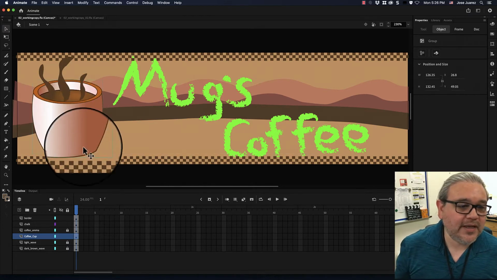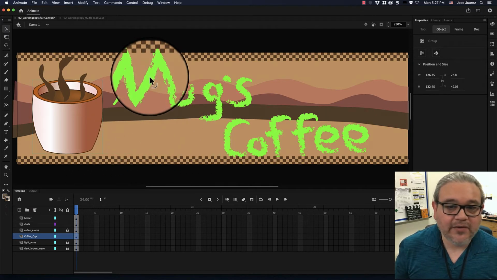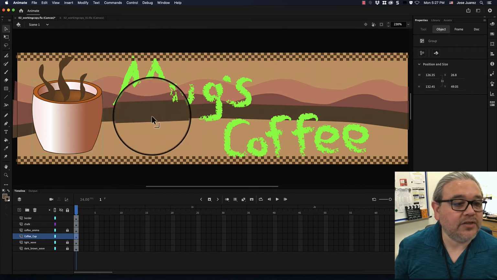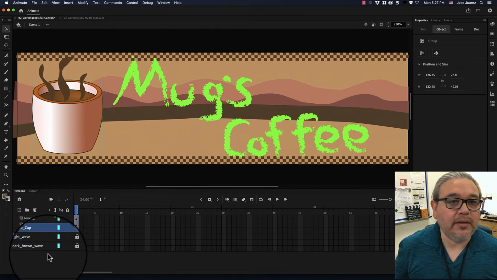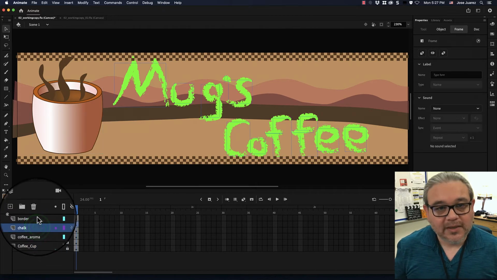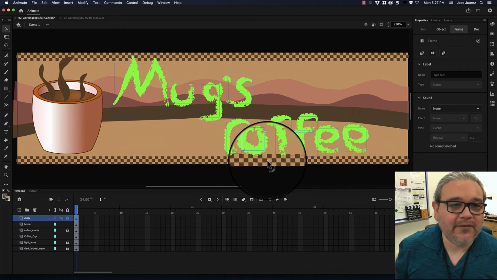Now there's a couple of things I can do, right? I can actually, if I wanted this Mug's Coffee to be on top of everything, just get my chalk and put it above my border, and boom, Mug's Coffee's on top of the border, which is cool because it actually gives it more of a different effect. It gives it a more 3D effect.